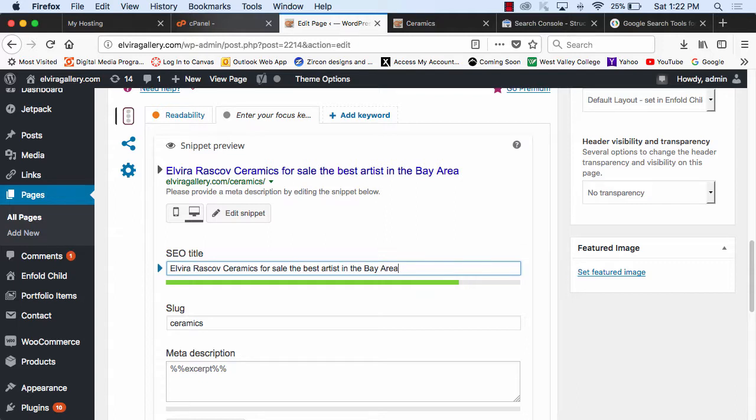So what am I trying to get? Well, I'm trying to get people typing in Bay Area artist, ceramics artist, her name as well. Notice how it turned green there. Green means good, right? We always think of green means go, right? Okay, so green is good. So again, each page of your site, you need to go and type in individual words for the title. So this would be the title tag, right?